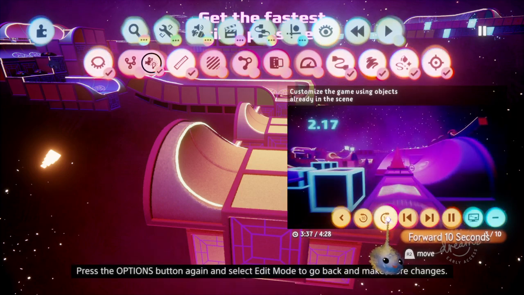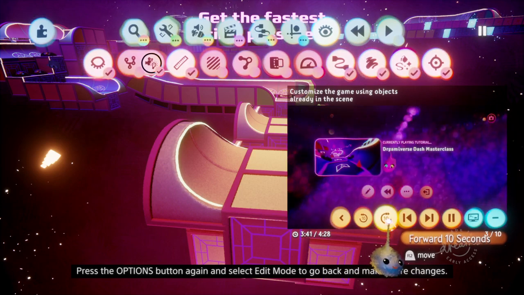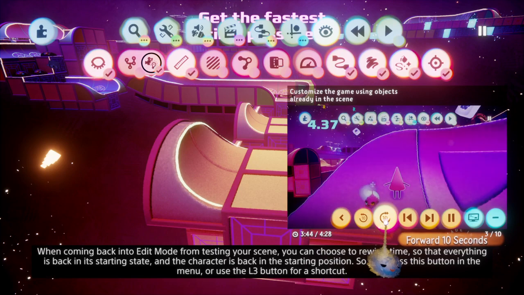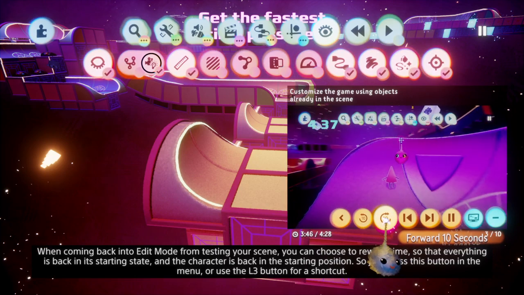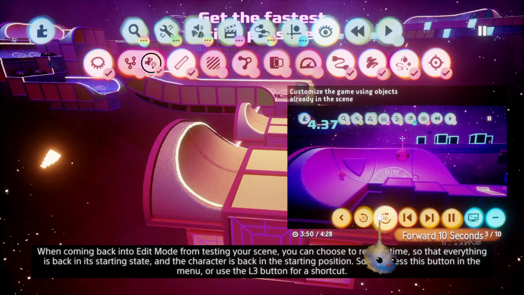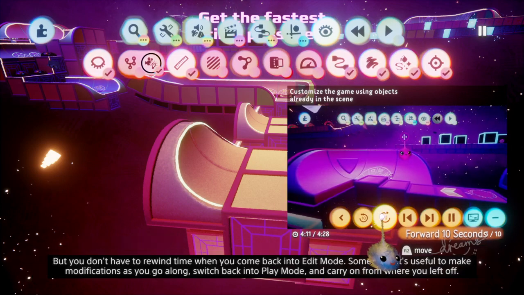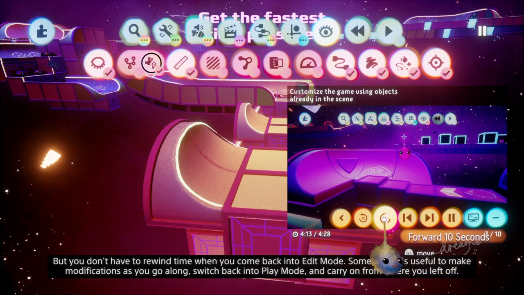Press the Options button again and select Edit Mode to go back and make more changes. When coming back into Edit Mode from testing your scene, you can choose to rewind time so that everything is back in its starting state and the character is back in the starting position. Switch back into play mode and carry on from where you left off.